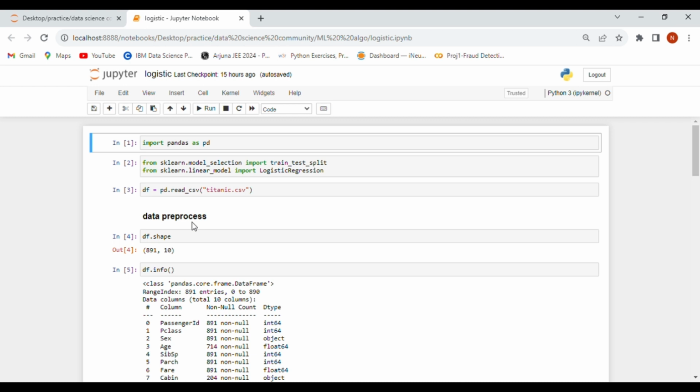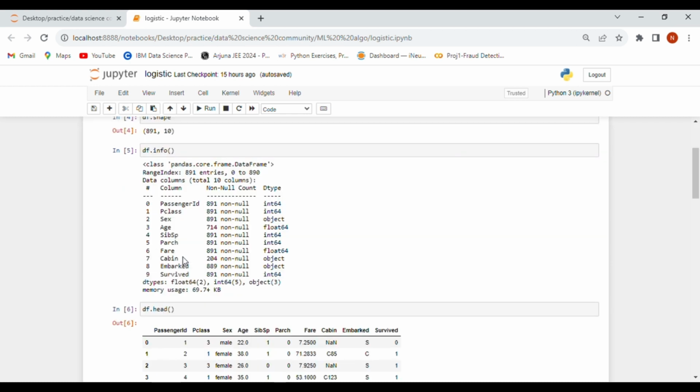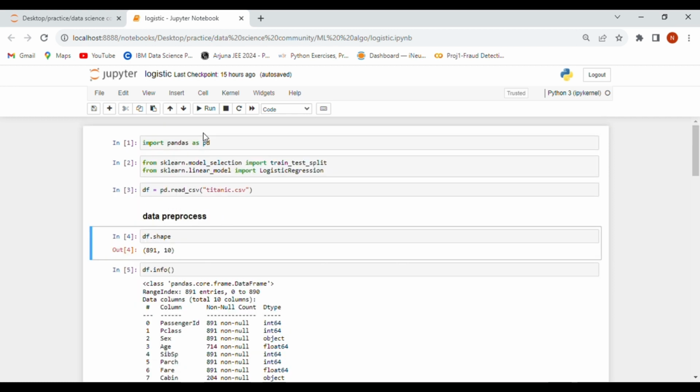So now here I need to first pre-process my data. For that I need to first find out the shape of my data set. Here I have 891 rows and 10 columns. And in the next cell, you can run these cells by just clicking shift enter.